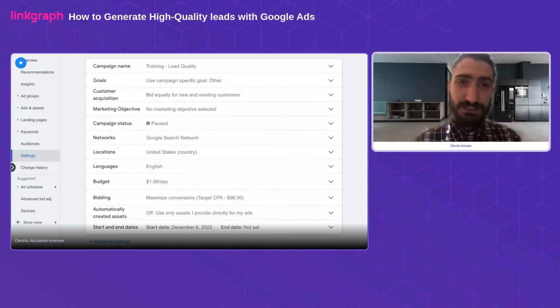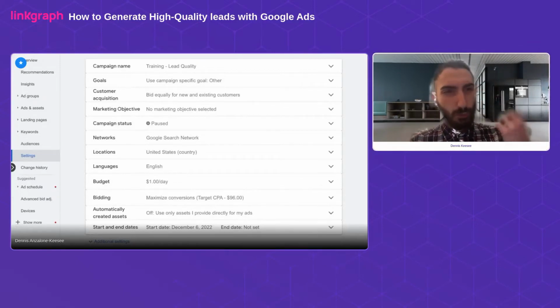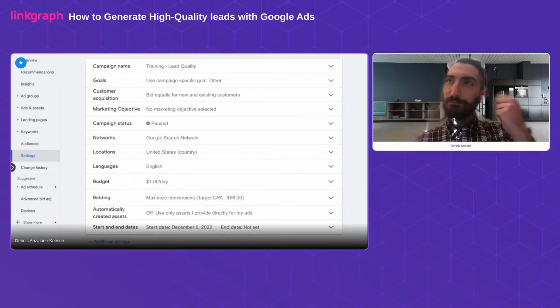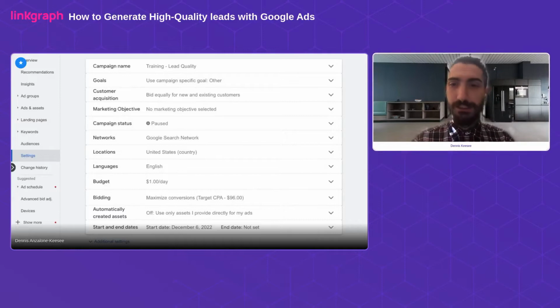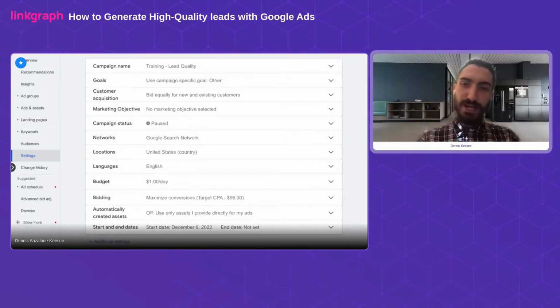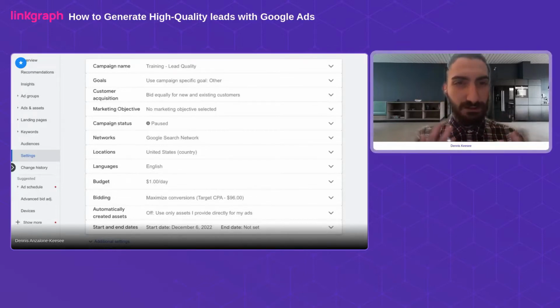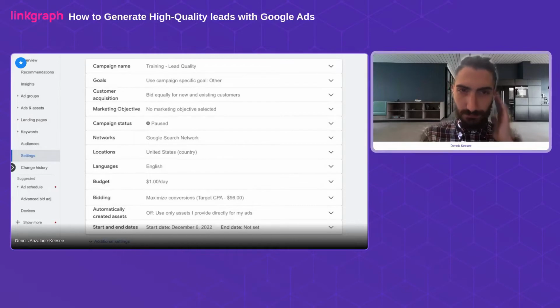For those of you who don't know a maximize conversion bid strategy, in a nutshell, you give Google a budget and you tell Google, give me as many conversions as possible for my budget. You can set a target CPA, which means Google will try to get you those conversions at a specific cost, and it will try to not go over that cost. In this case, this campaign has a target CPA of $96. It means that Google will try to get me as many conversions as possible while trying to be under $96 cost per acquisition, right? Cost per lead.